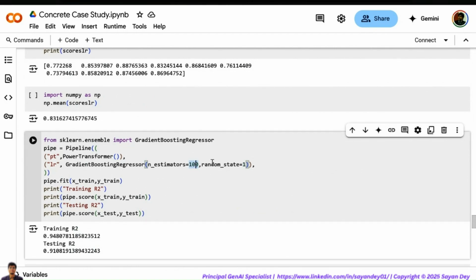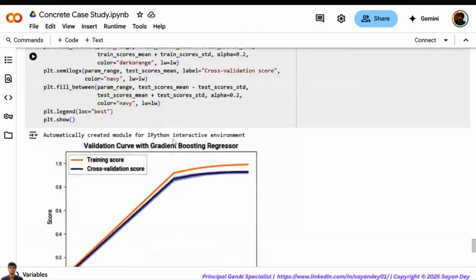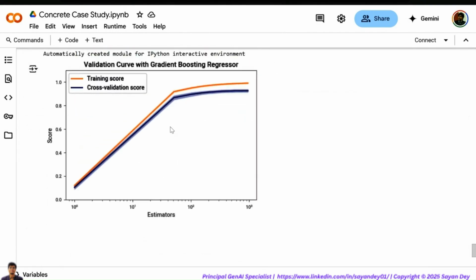And when you try different values of N estimators, you will see very clearly that the scores will vary a lot. So for example, if you take N estimators equal to 1, the training and the cross-validation scores, cross-validation is nothing but a testing score, it's an average testing score, both will be low. So we saw that yesterday briefly. So if you keep a very low value for N estimators, the model will be highly underfit. And as you keep increasing the value of N estimators, the model will become more and more good fit.